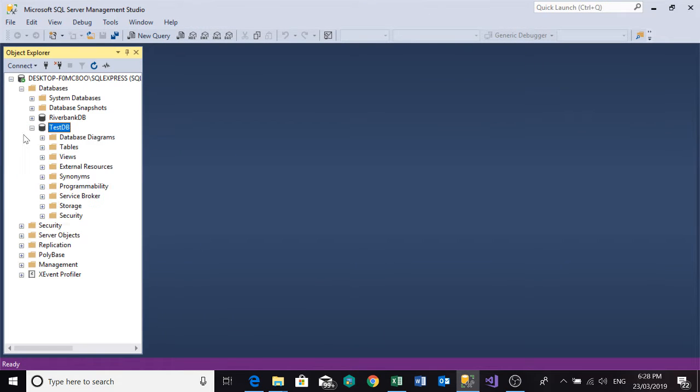And then the first thing you see here, you have tables, you have views, you have programmability, you have all these other ones as well. But the main things to be concerned with are the tables, the views, the programmability, and the security. Usually I don't use the other ones, but you start off with creating a table.